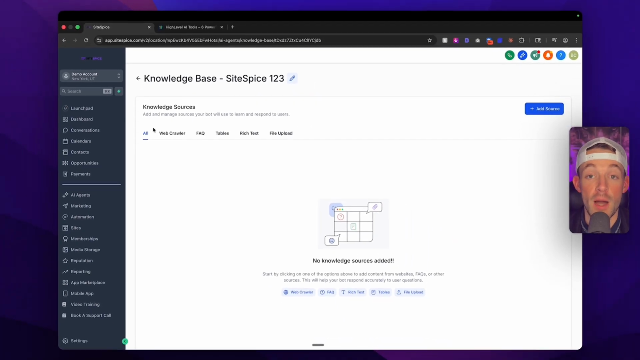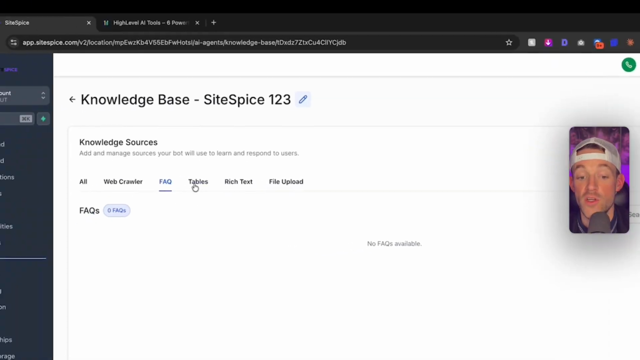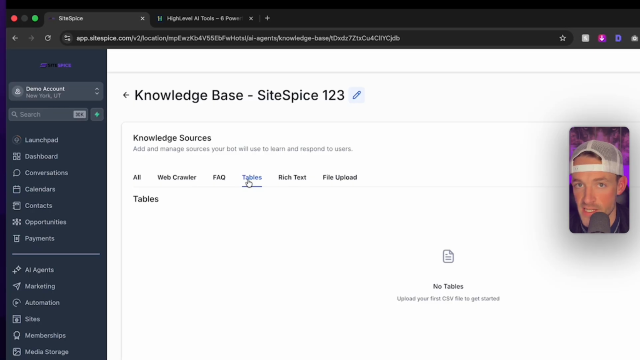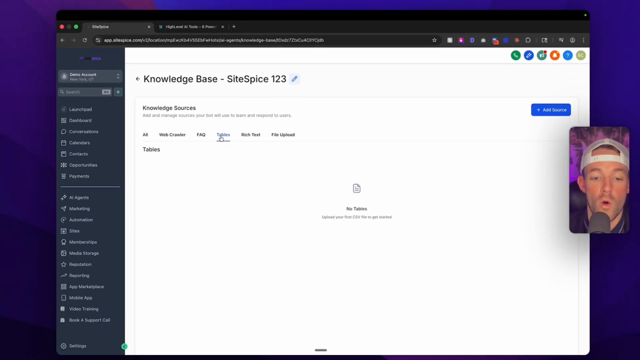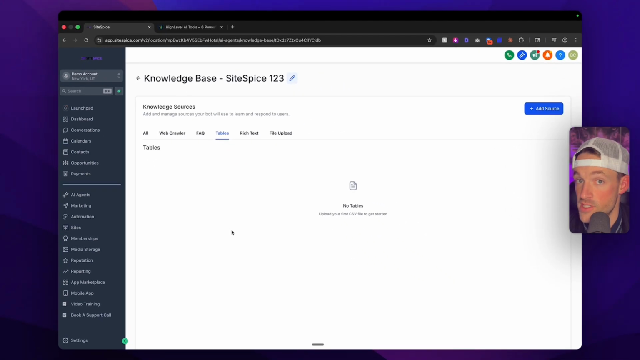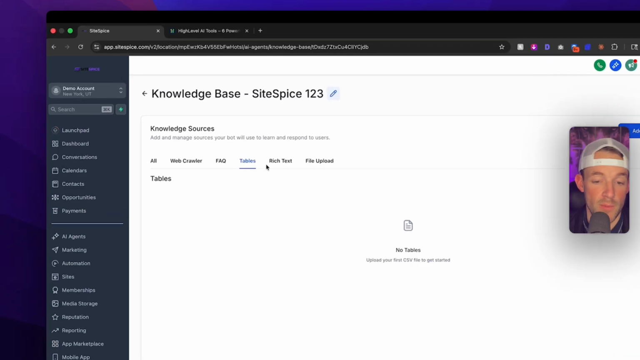And then you're going to notice there's a couple of different features in which you can upload information. There is a web crawler, meaning you can import a website and it will actually learn from your website. There is an FAQ where you can add in frequently asked questions and their answers. You can do tables. So if you have pricing tables within an Excel spreadsheet, or different products or stuff that your agent might need to know, you can upload tables there.